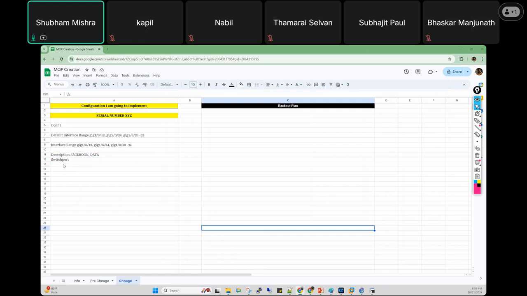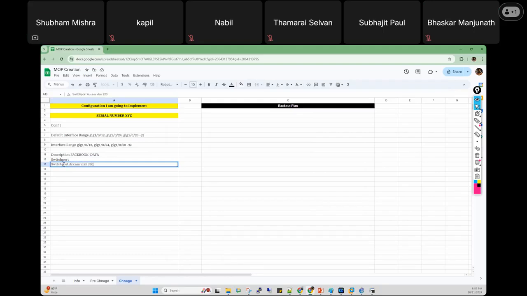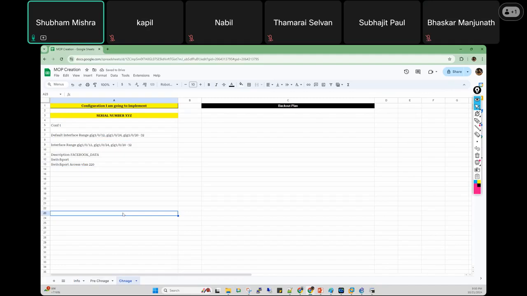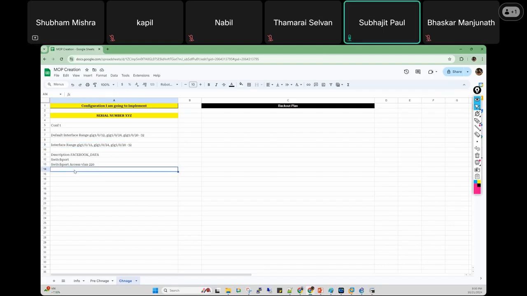Now write one more command: switchport access vlan 220. Anyone who doesn't know the use of this command? You already did the CCNA. So switchport access vlan 220 means we are going to move every port into VLAN number 220.